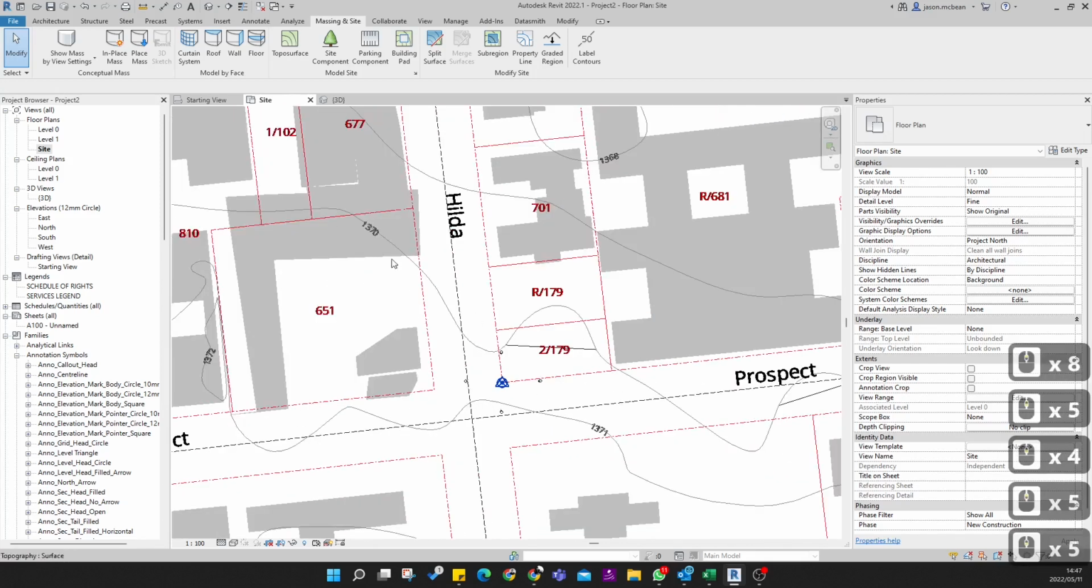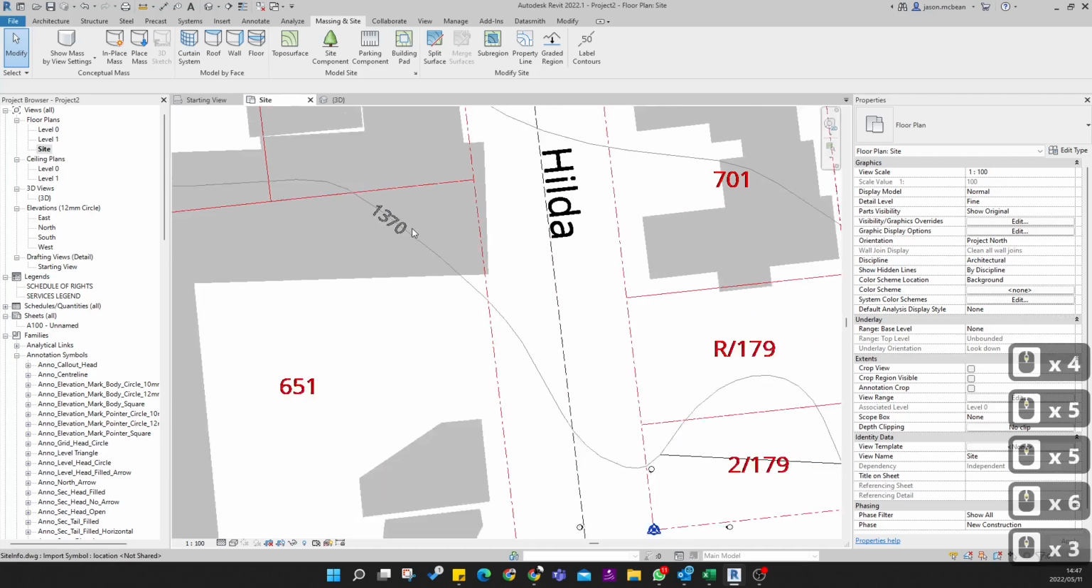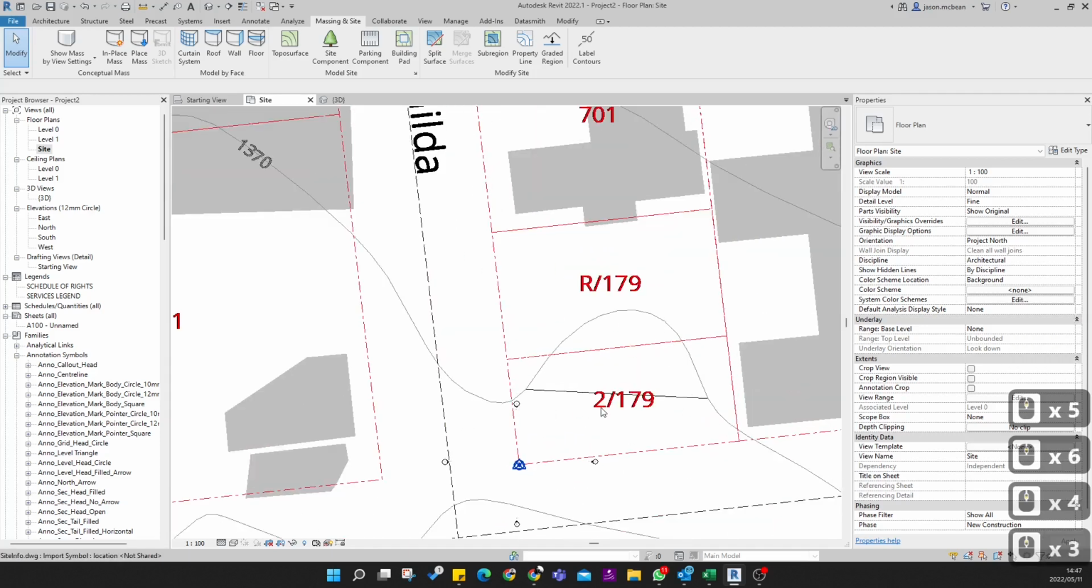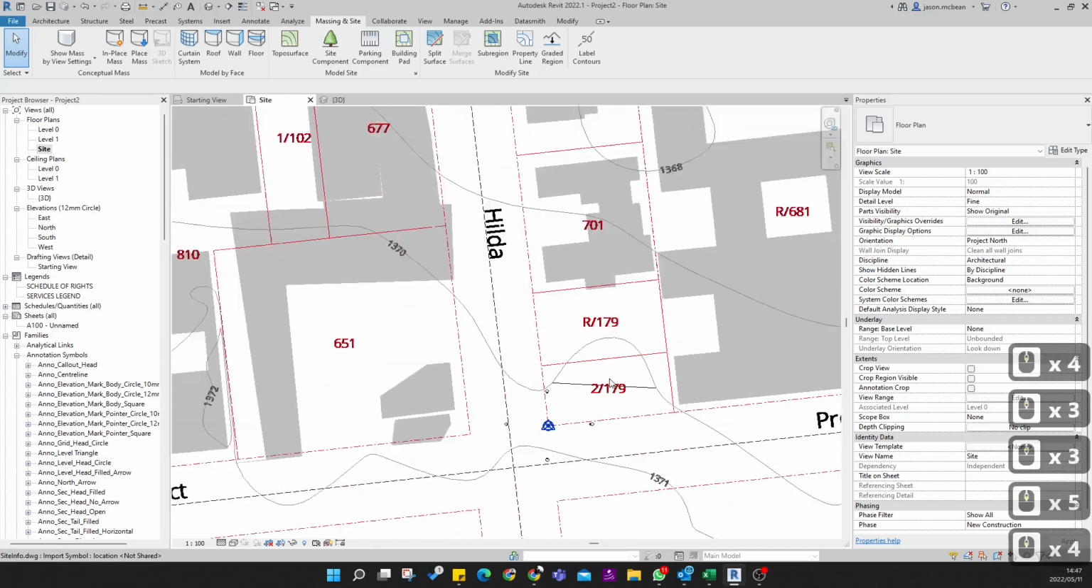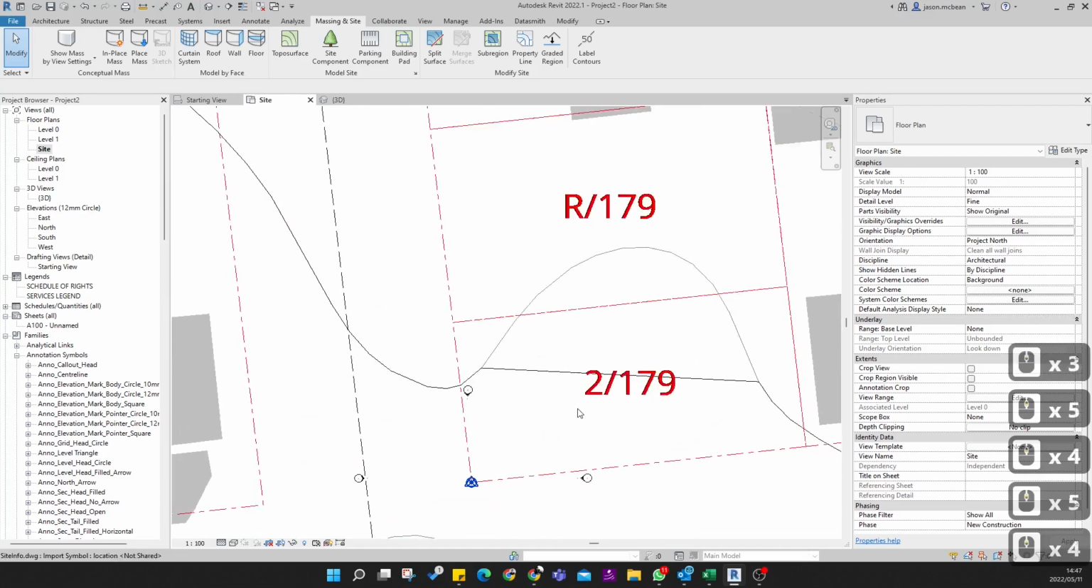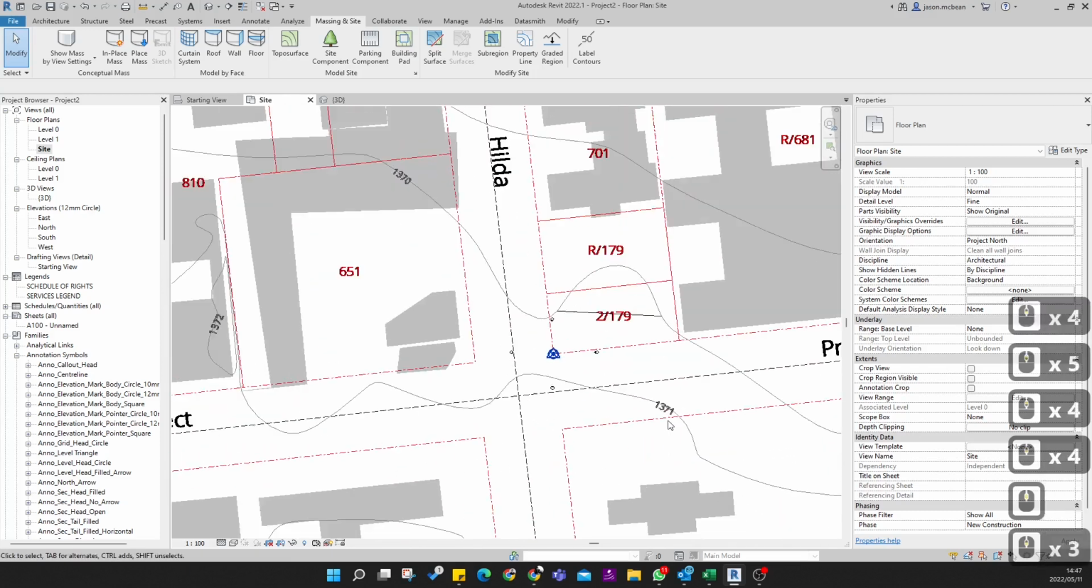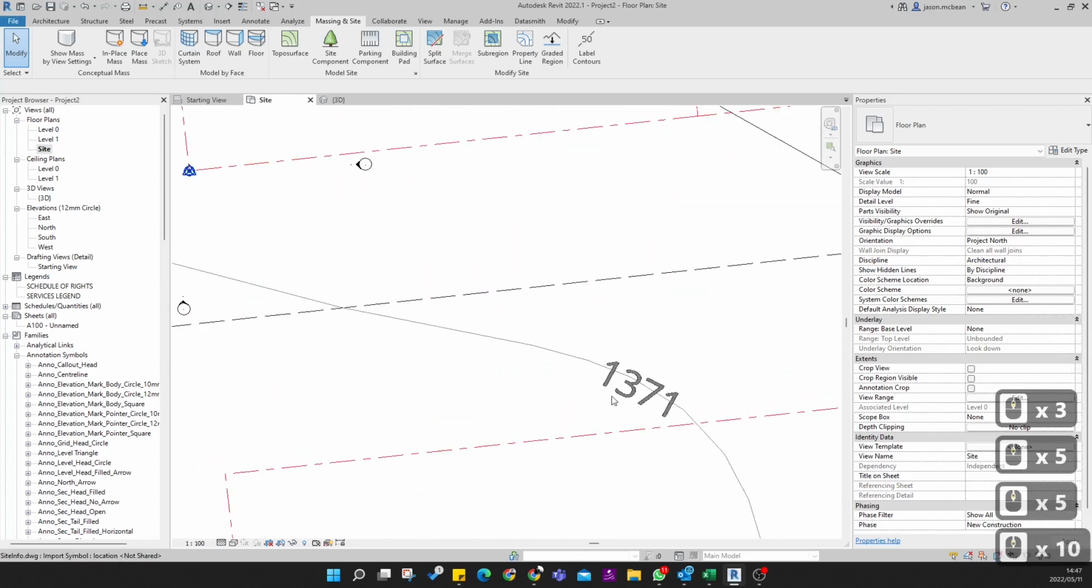I'm going to use, I'll use this value over here because it's slightly lower and I can see my site or my location of my site might be a bit higher, or my building pad will be a bit higher. It doesn't matter, you can use any one of these levels. Okay, but I think for this exercise, I'm going to use this 1371 level.